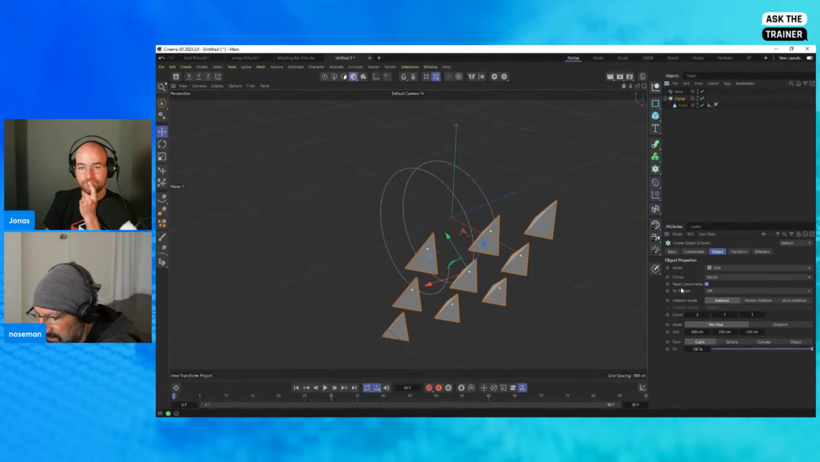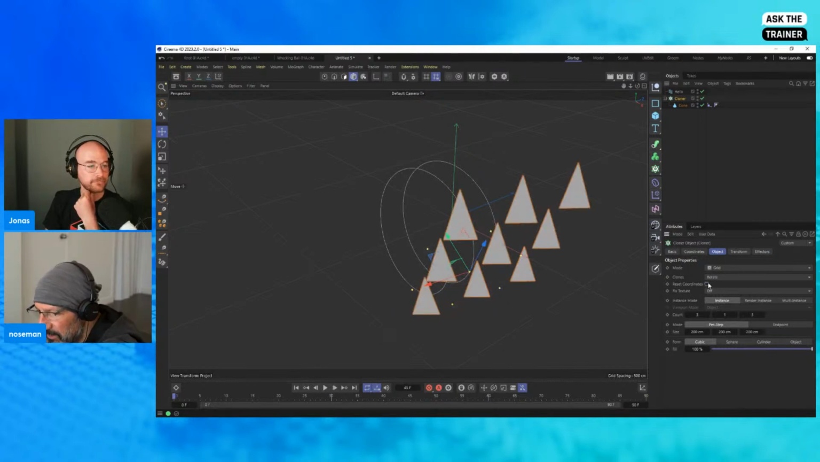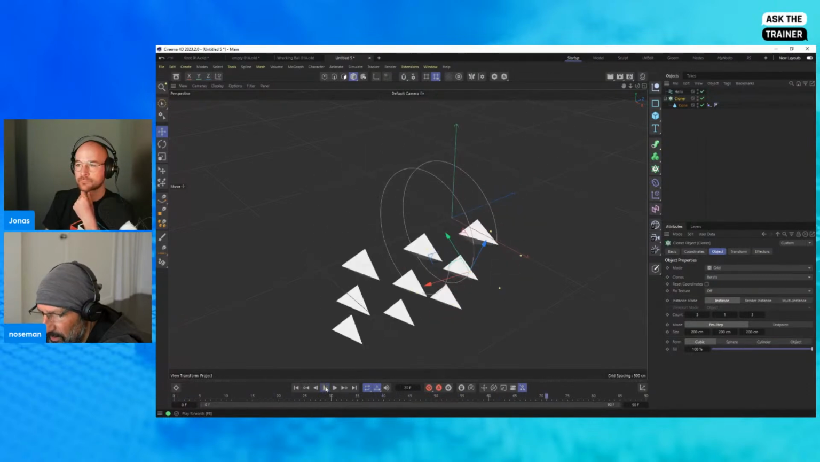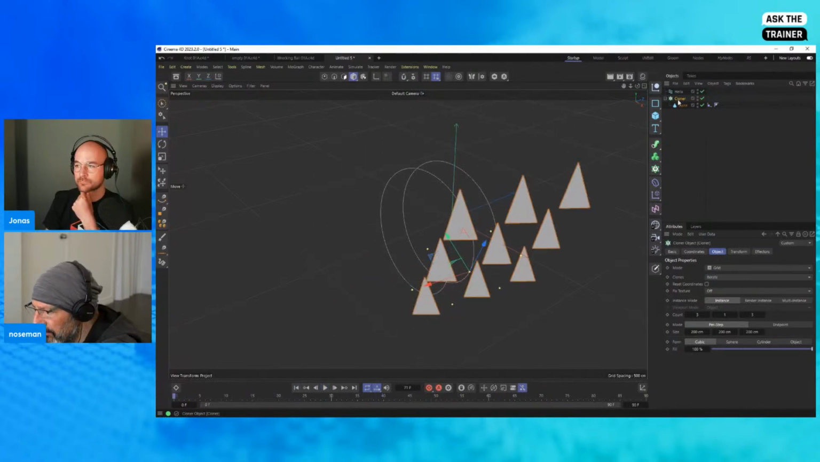And this little button here on the cloner, reset coordinates, is the one that gives authority to the cloner to do that. If I uncheck the reset, now I have a bunch of things here. Now, in terms of the step effector, I don't know exactly what you want to do.